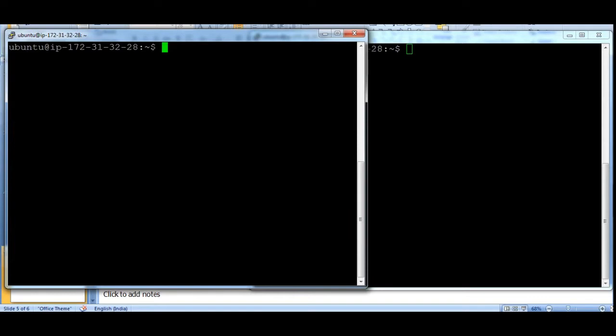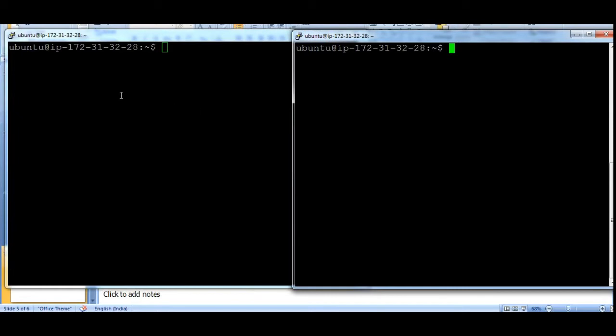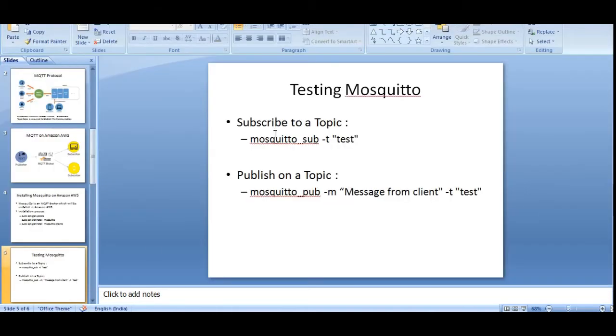There are two windows here. Both of these are sessions on the Amazon AWS only, but we will see whenever I am publishing information to that broker using a topic name, whether I am receiving that information here or not. To do that, I have given the commands here. So this is what we are going to do.